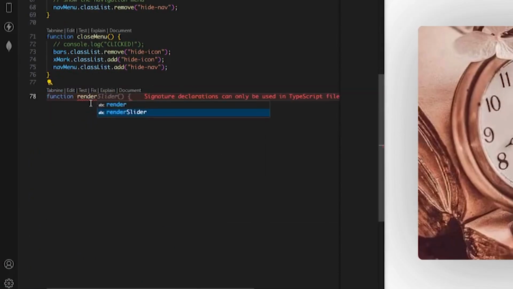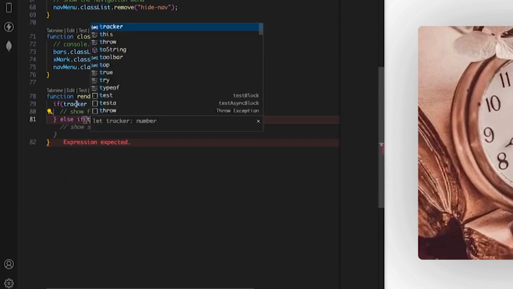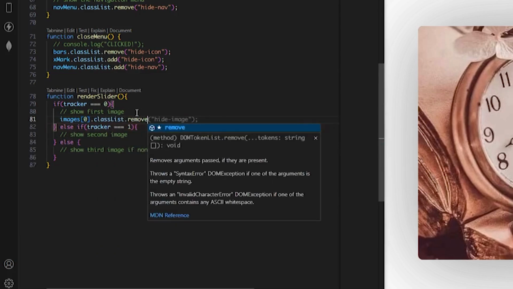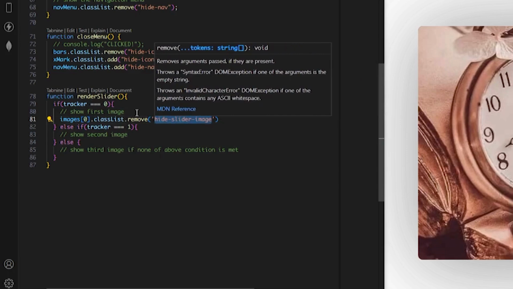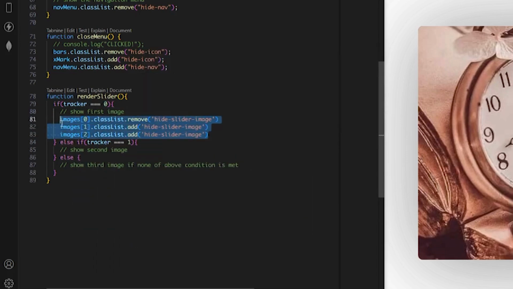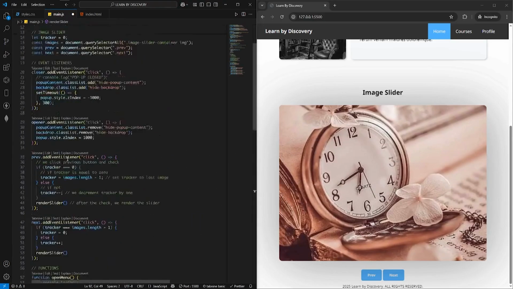Now, to display the correct image, we declare a function that compares our tracker and shows the right image. Inside the function, we write 3 conditional statements, one for when the tracker is 0, another for when it is 1, and a default else for any other value. Inside the blocks, we simply toggle the class hideSliderImage on the elements. Don't forget to create a rule set for that. To make the effect smoother, we can use setTimeout with 200 milliseconds to delay the removal of the hideSliderImage class.